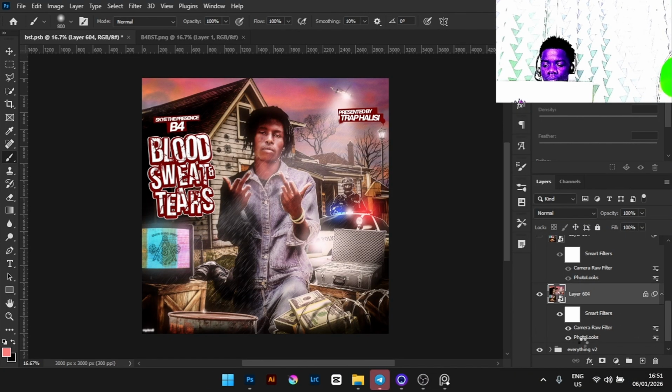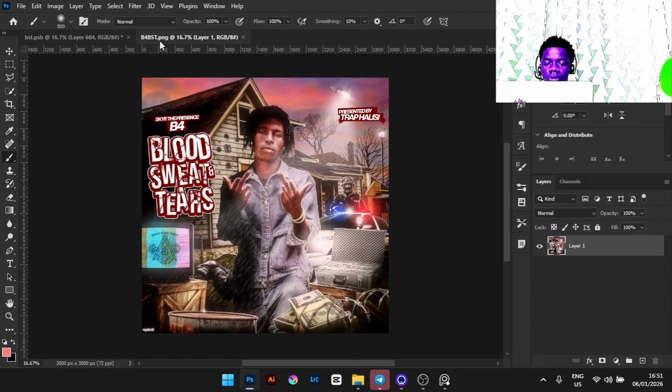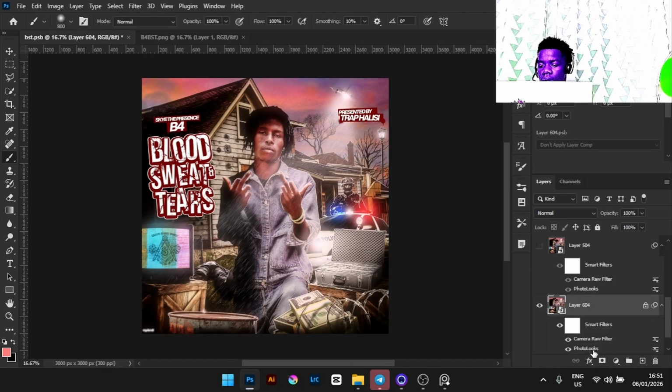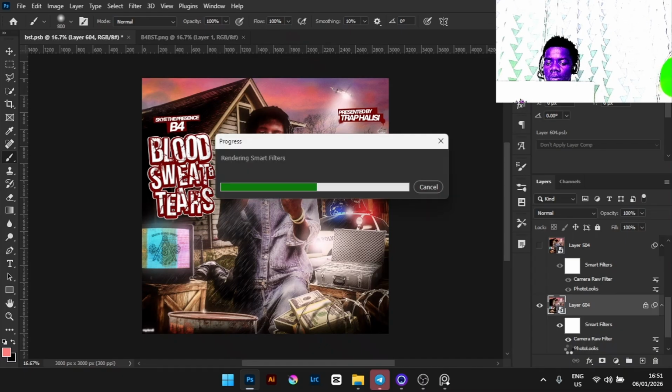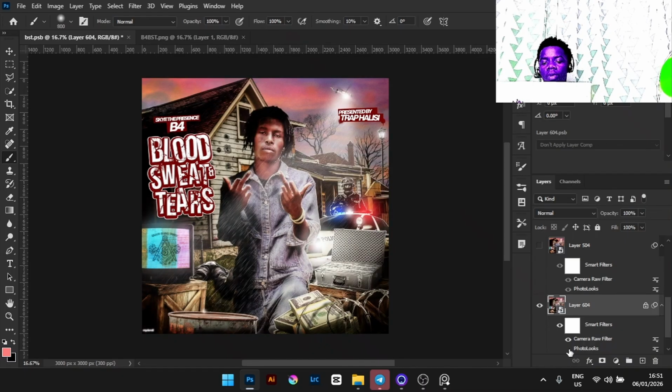And yeah, I was pretty much done with it. Let me just show you one more time without the photo looks, without the Magic Bullet, how it looks. See how it looks mid as hell without applying MBL.